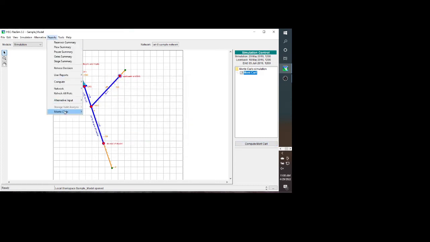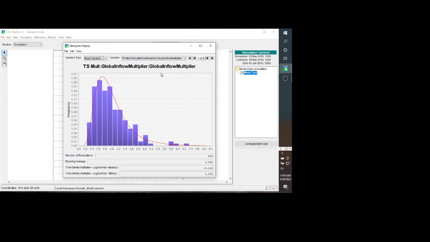So if we want to go look at the results of this, you go to Reports and then Monte Carlo. You can look at the histogram, and this is for the global inflow multiplier. On the x-axis, it's showing those values for this inflow multiplier. On the y-axis, it shows the frequency. It looks like there's a range between 0.3 all the way out to about 3.3. I look down here and there's a running average of about 1.056, so pretty close to the value of 1 that we used.